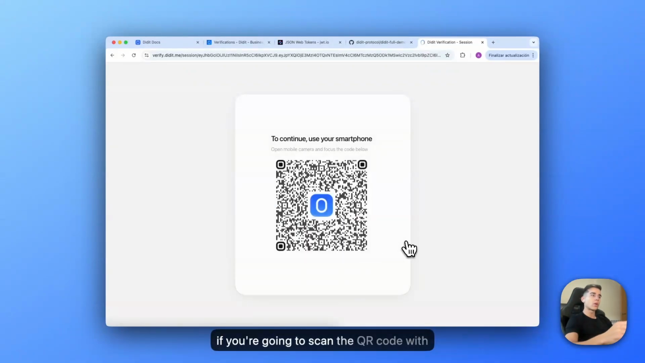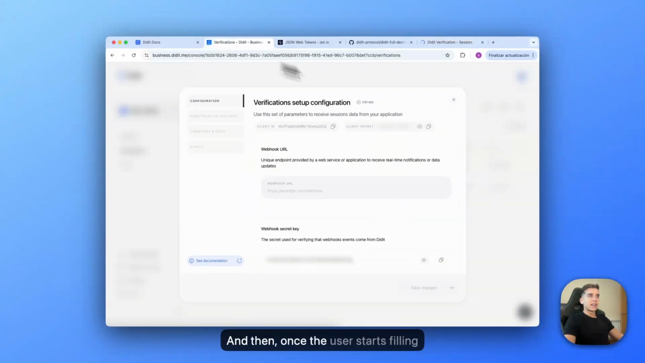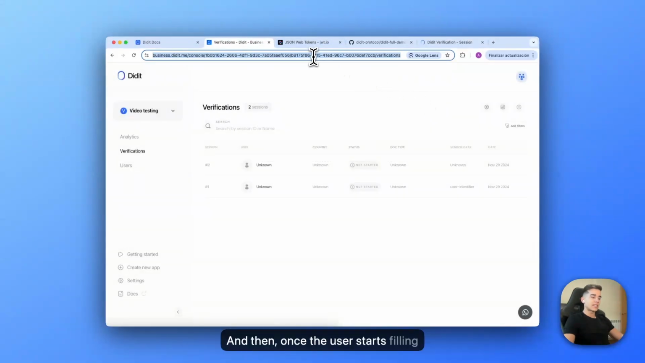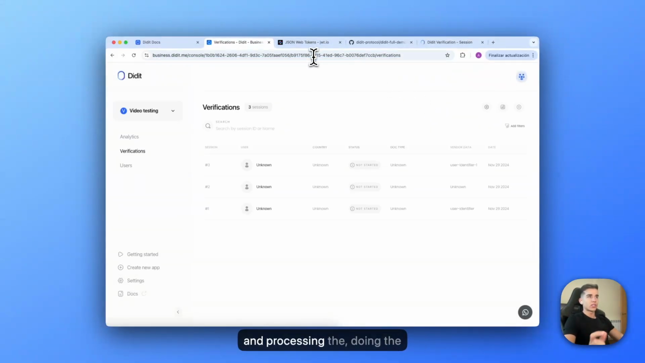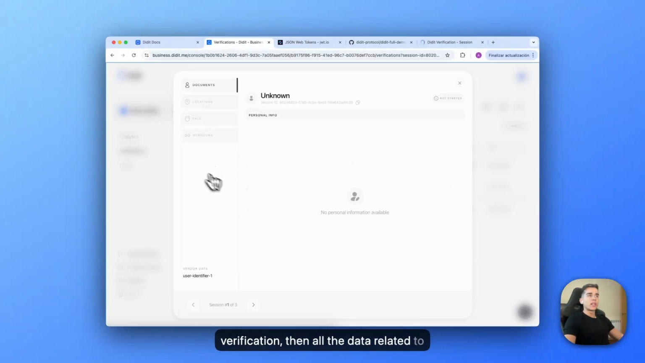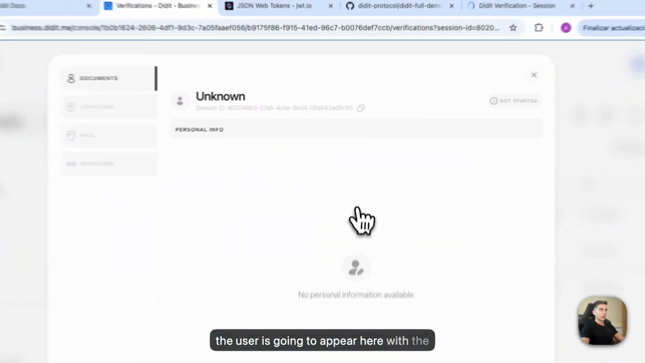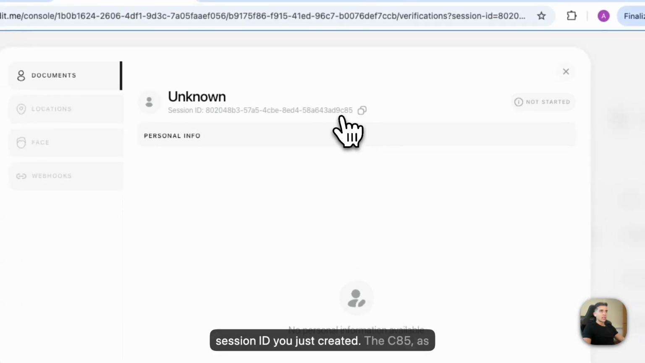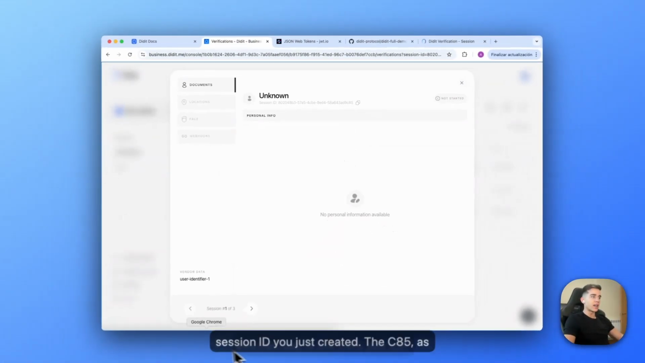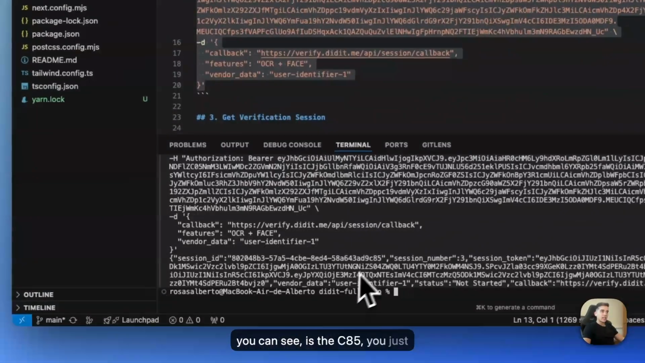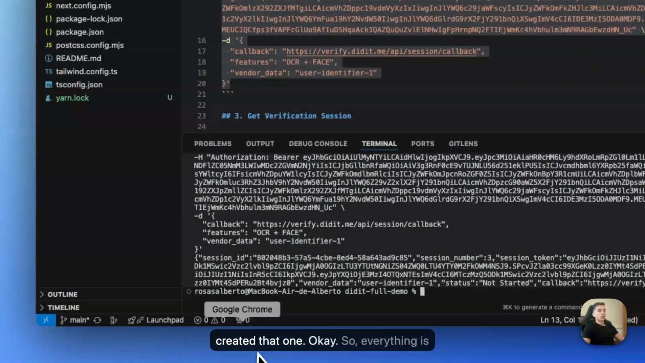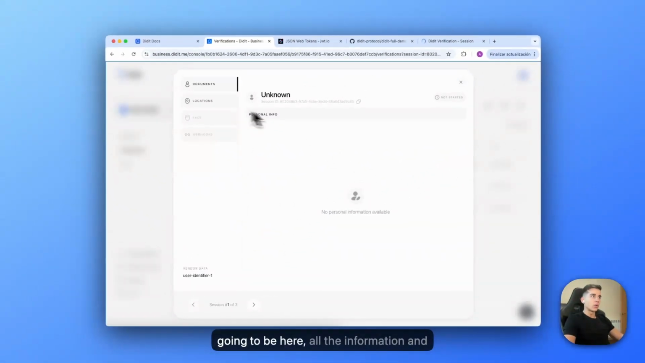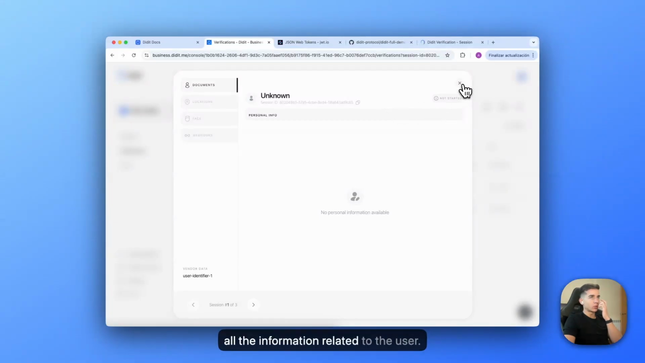So he's going to scan the QR code with the phone, or using the phone, he's going to start the process right away. And then once the user starts filling and processing the verification, then all the data related to the user is going to appear here with the session ID you just created. The C85, as you can see, is the one you just created. Okay, so everything is going to be here, all the information related to the user.